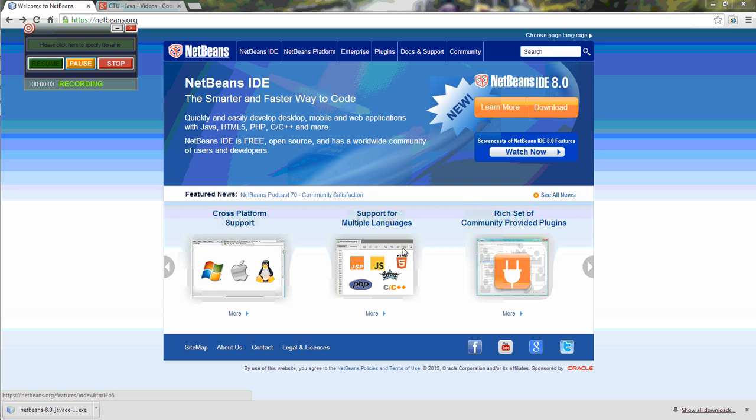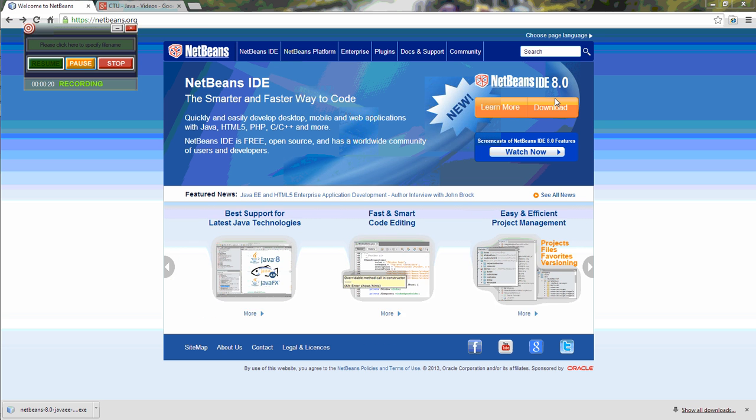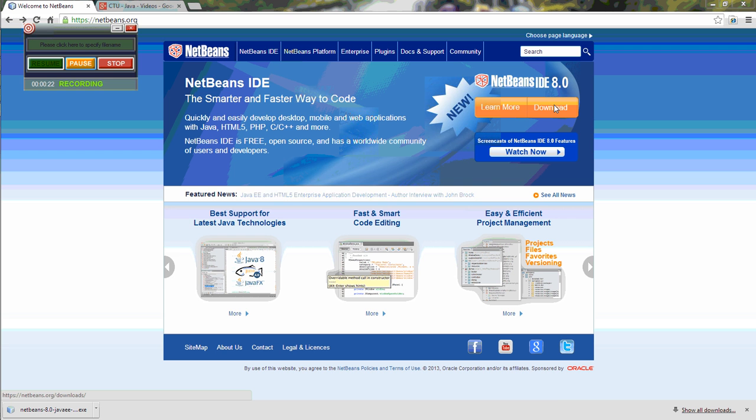We're here to show you how to install Netbeans, a free open source development tool for Java, and that's going to enable you to do basic development as well as Java Enterprise Edition development along the way. So we're at netbeans.org, which is where we download it from, and over here we can see Netbeans IDE version 8 is the most recent. So we're going to download that version right there.